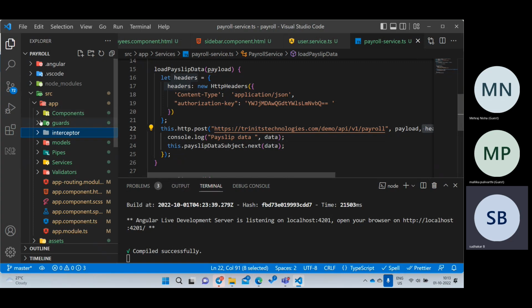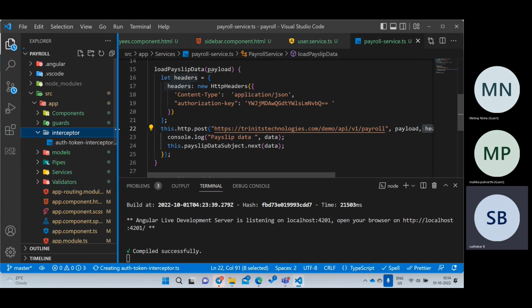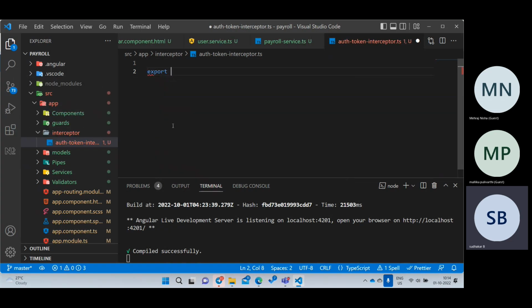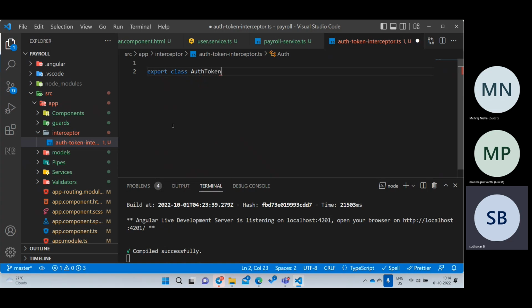Let's go and add. Now I have added the interceptor folder. Create one class. Suppose, like authentication, I'm adding a token, so I will say token interceptor. You can write any name. I will say auth hyphen token hyphen interceptor dot ts. You can keep any name. Write a class: export class AuthTokenInterceptor. No problem, you can keep any name.